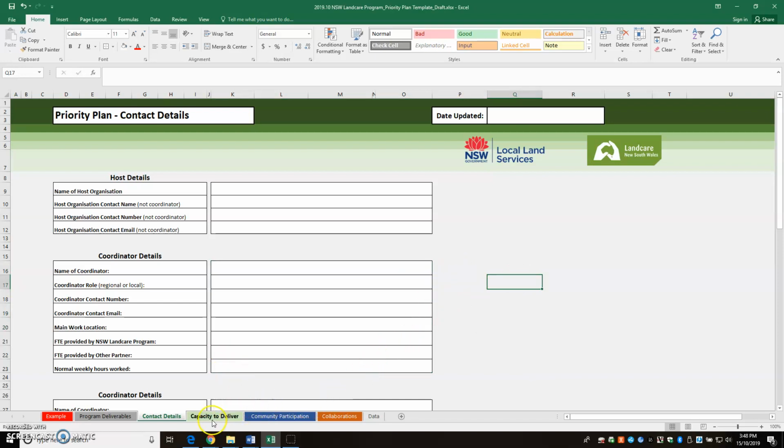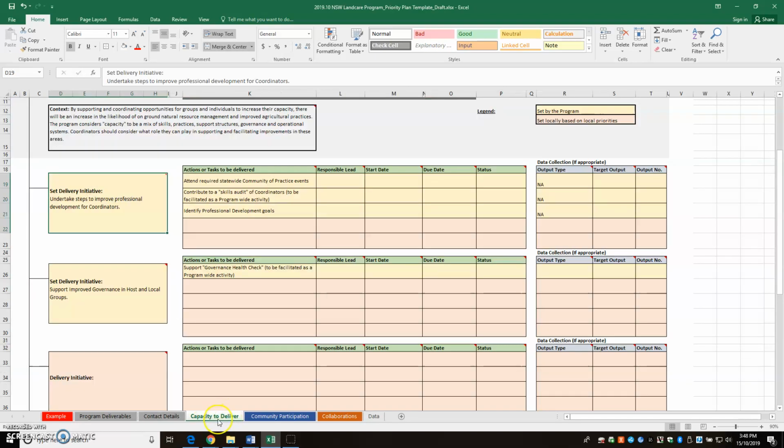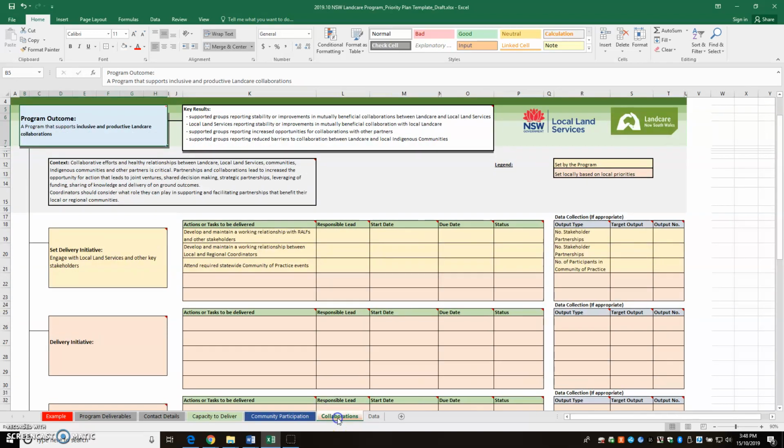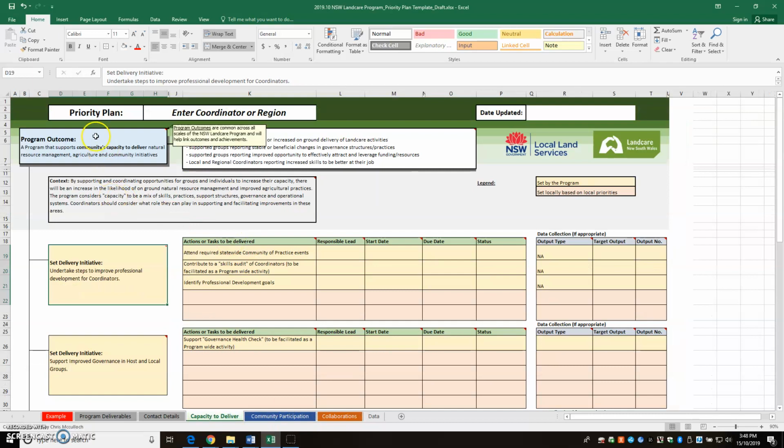Now, the next three important tabs relate specifically to the program outcomes, and these are where the main body of the program priority plan exists. There's a tab around the outcome around capacity to deliver, community participation, and collaborations. Now, you'll note that the program outcome for each tab is common at all three scales of the program: local, regional, and state scales. For the Landcare Program to really deliver on its outcomes, it's important that we're all working towards the outcomes as one. And that's one of the roles of this priority plan, to help guide what you do on a day-to-day basis in your local context with your local groups and link those up to the program outcomes as a whole.